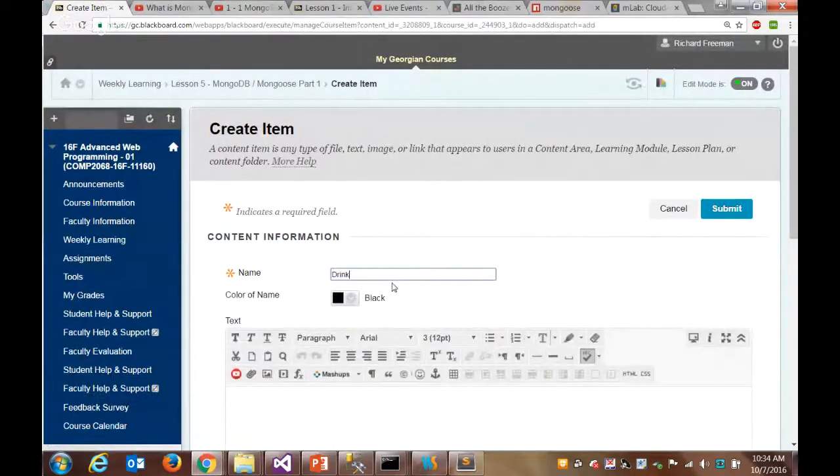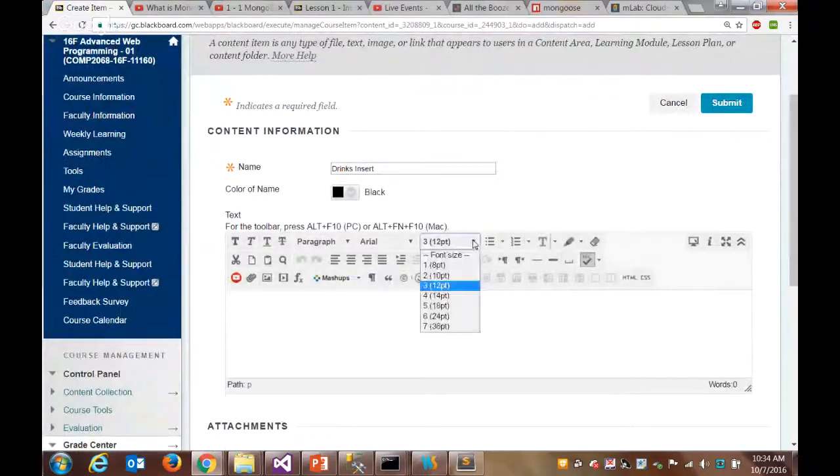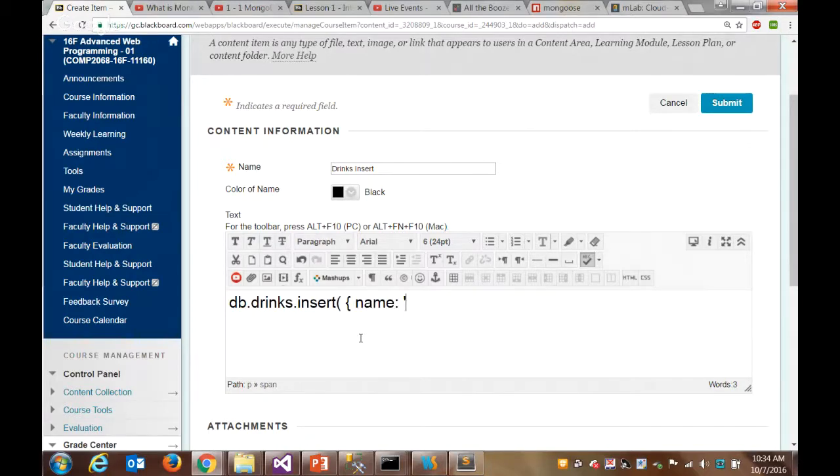So this will be a drinks insert. You can type this if you want along with me, or you can just let me type it and then you can copy and paste it into your Mongo prompt. So our command will be db.drinks.insert. We'll have name. Okay, what should we put in our liquor store? What do you like to drink?